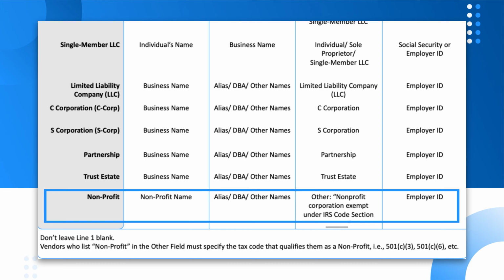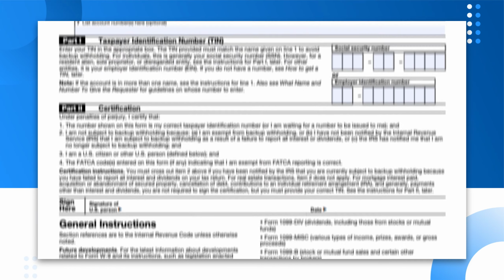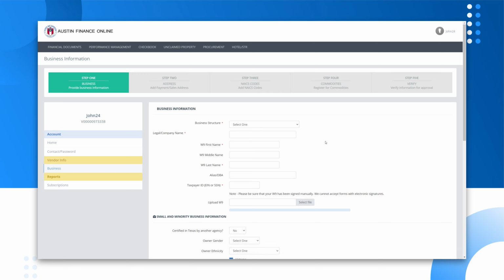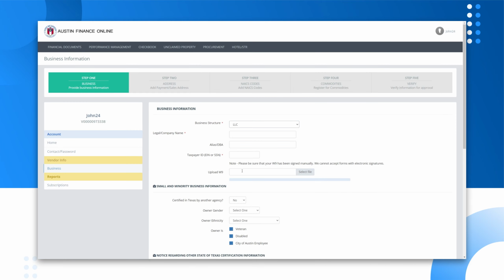When your form is complete, print it out and manually sign and date it at the bottom. This must be done because we are not able to accept digital signatures. You may scan the signed document and save it to your computer or take a picture with the camera of a mobile device. Once your W-9 is ready, you can go back to the application and use the drop-down menu to select your business structure.